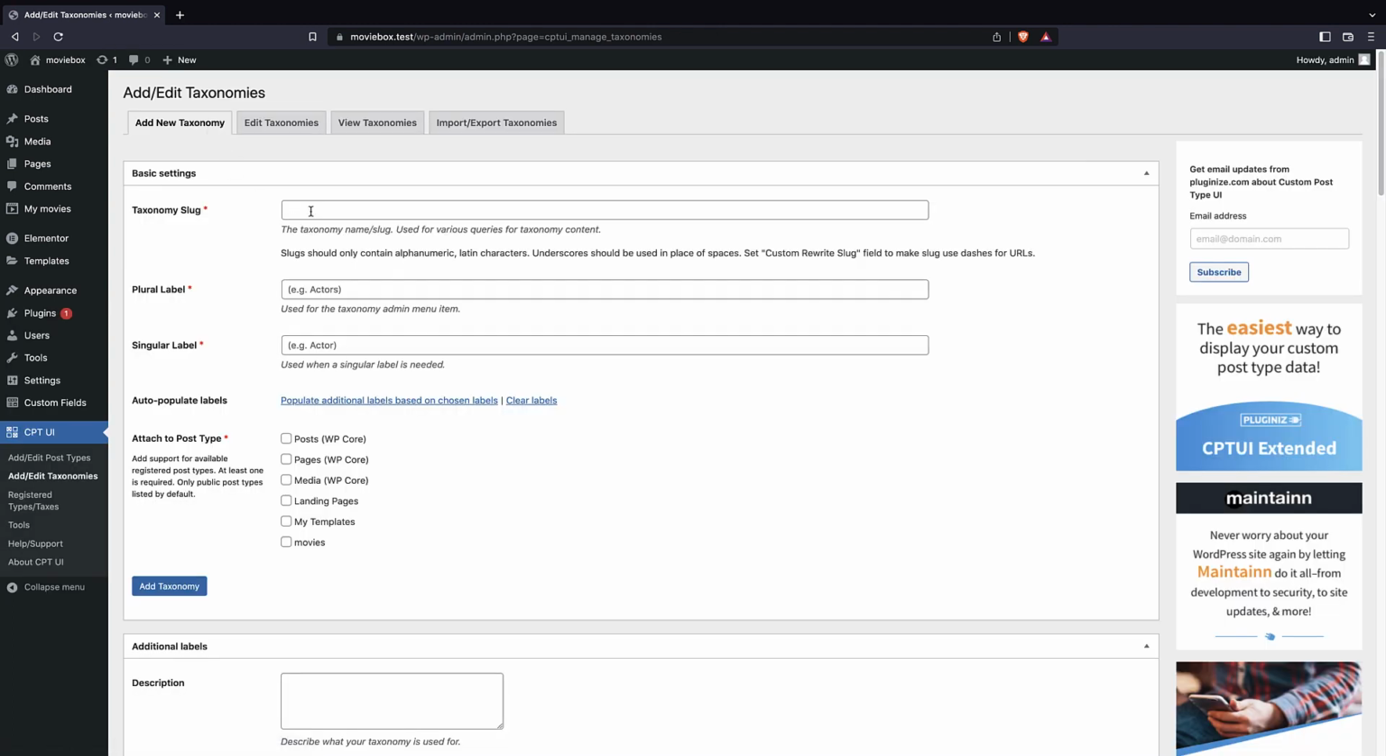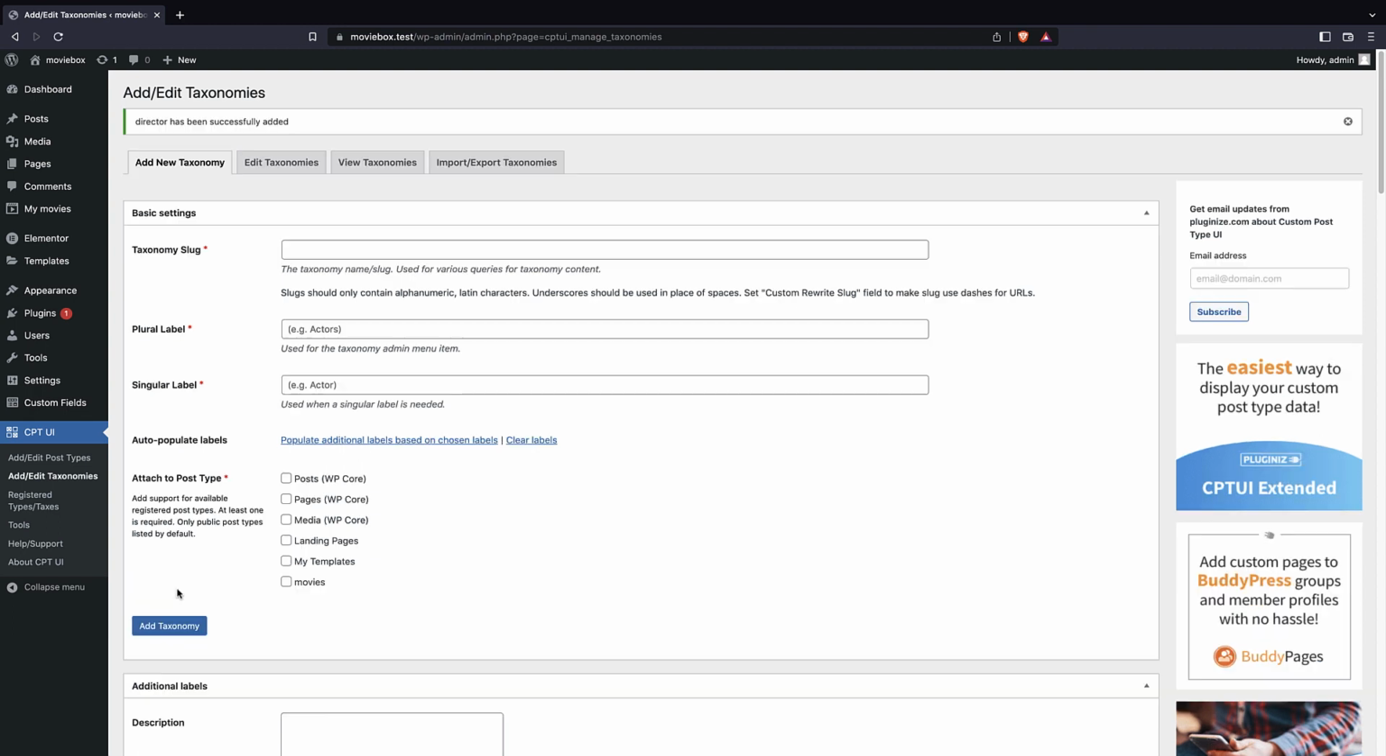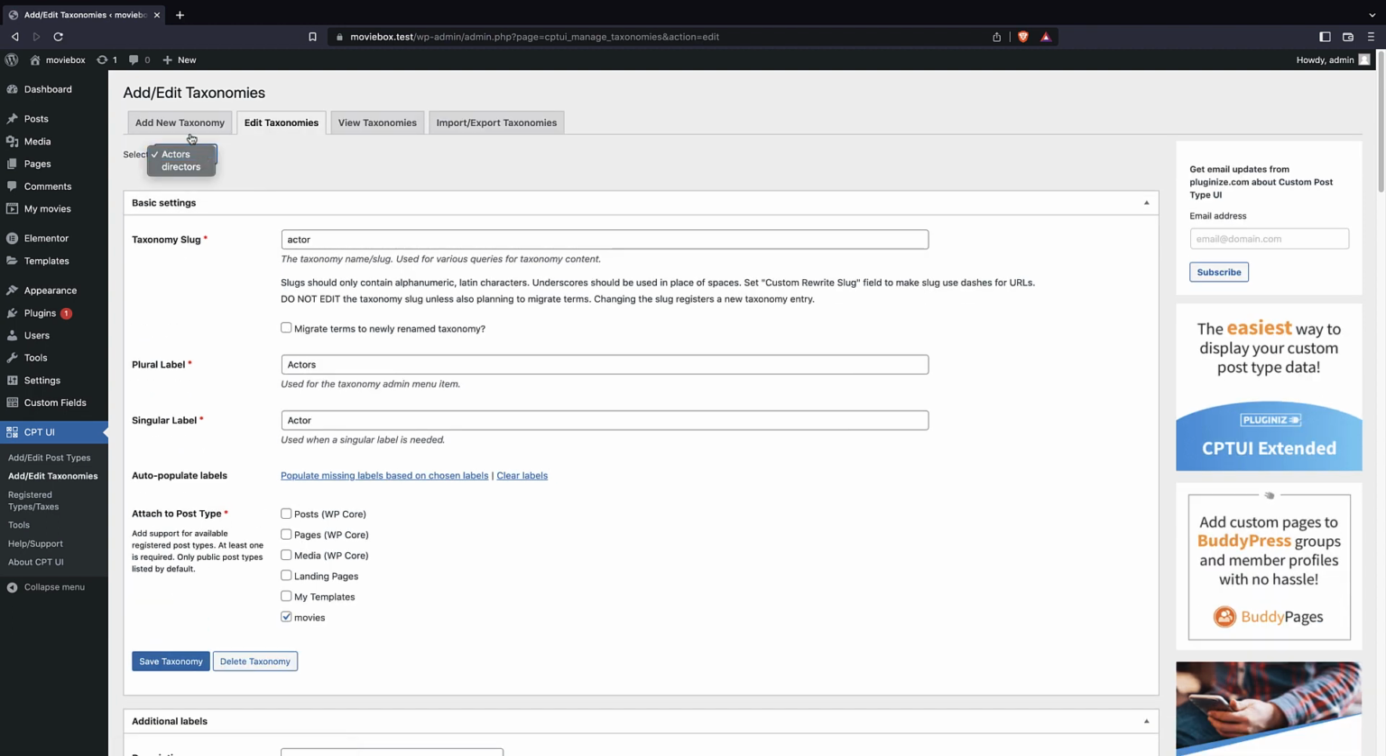Now we also need two more taxonomies, so one for the director. Let's just grab it and just copy and paste it. So we have directors, and director is going to be attached to movies. Let's just add it. So we now have two taxonomies.